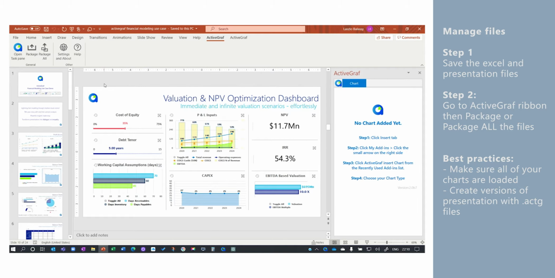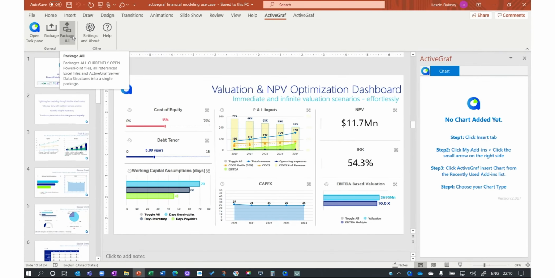Now let me get to Package All. So if we click Package All, what it does is it saves not only this PowerPoint and the associated Excels, but any PowerPoint that is opened and any requisite Excels for them to work. So you can make bigger packages that rely on the same Excels or set of Excels that have more than one PowerPoint associated with them.